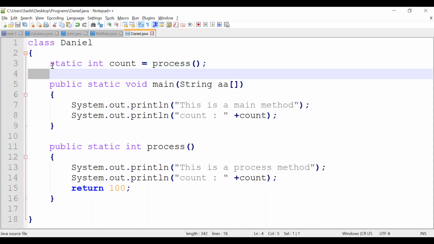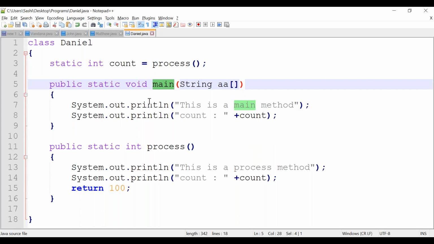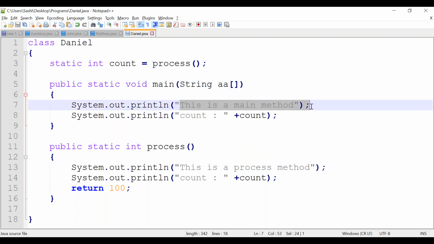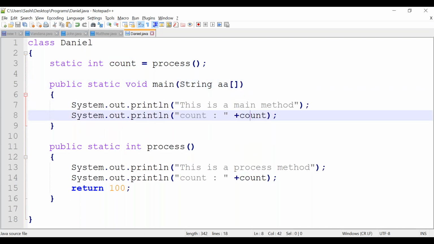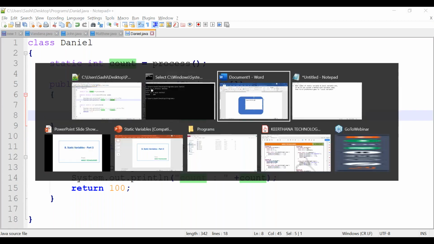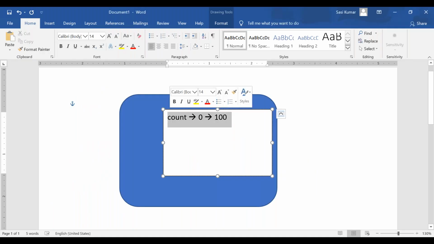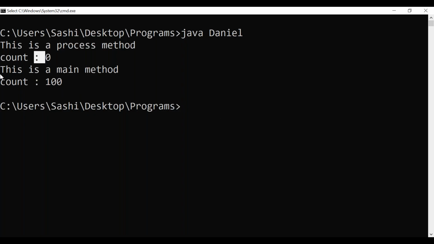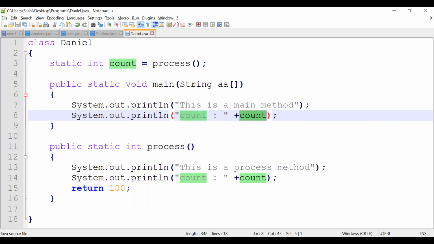Now once everything is done, JVM calls the main method. It prints "this is a main method", and it prints the count value. What is the count value now? Now the count value is 100, correct? That's why you get "this is a main method" and the count value printed as 100. You can go through the program again.